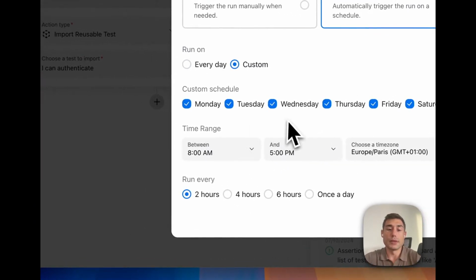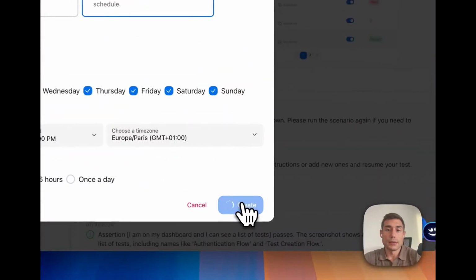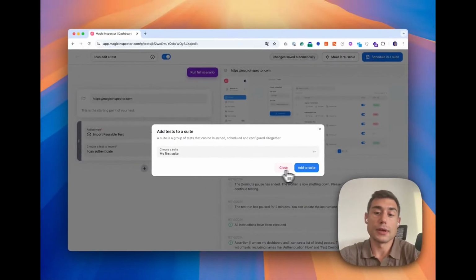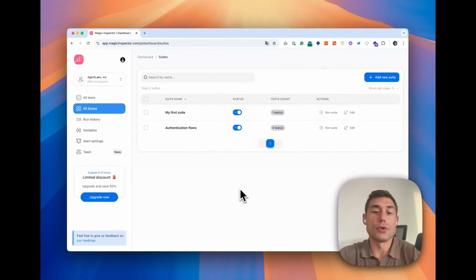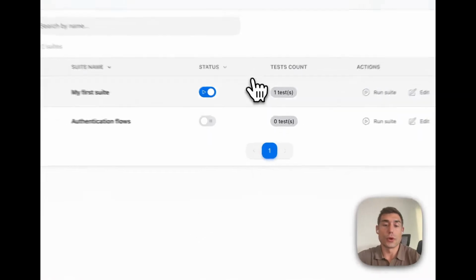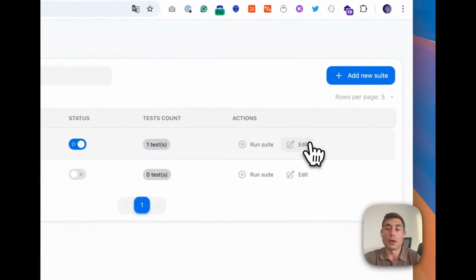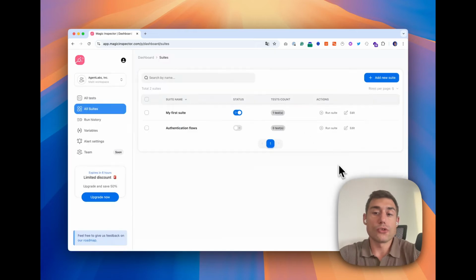Let's say I want to run my test from Monday to Saturday, but not on Tuesday, from 8 to 5 every 2 hours. I'll click on Create. Congratulations, we've created our first suite, and we can add this test to it. Starting from there, you can see that I already have 2 suites in my account. I can disable this suite since it's not being used anymore, and I can see that this suite contains a test. I can edit it to add more tests or change its behavior whenever I want. When this suite runs, whether manually or automatically, it will trigger all the tests within that suite. You can add as many tests to a suite as you like.